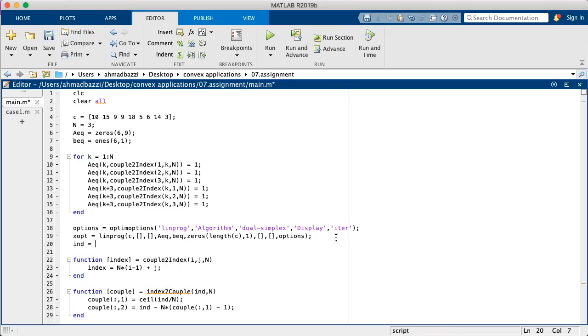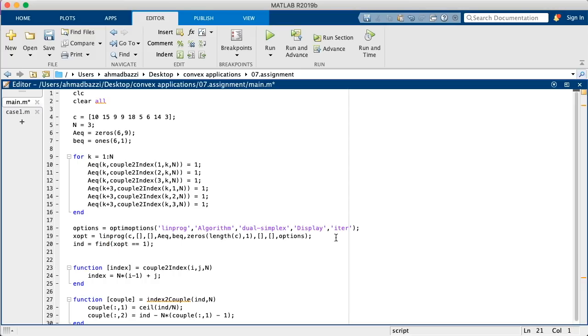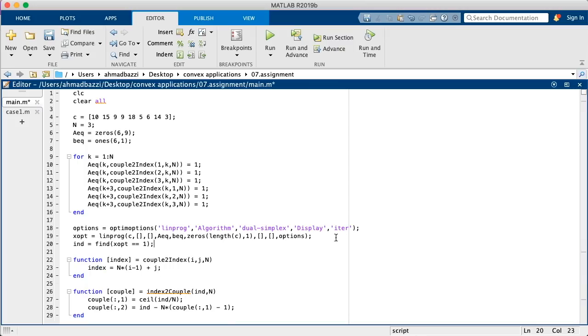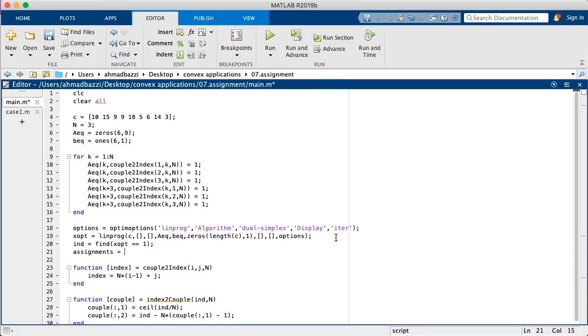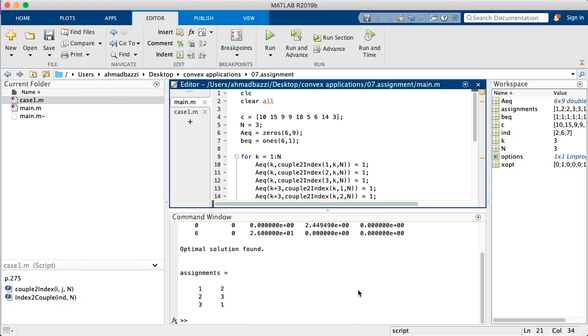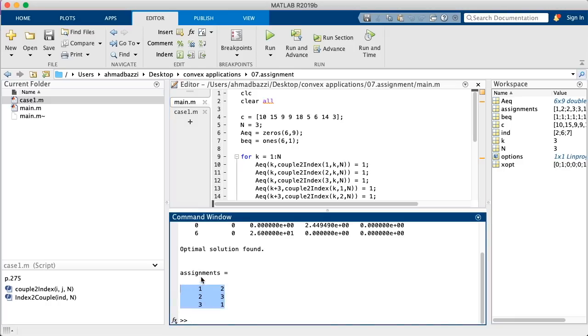So to get the indices, I'll find all the entries in xopt that are 1, and then I'll get the couples, or let's call them assignments, right, as index to couple, pass it the index and the size of the problem. So let's run, and there you go. So the first column is actually the project leaders, and the second column corresponds to the clients.